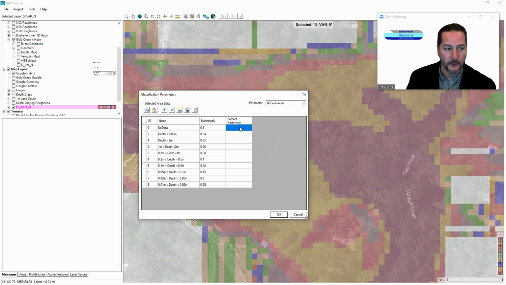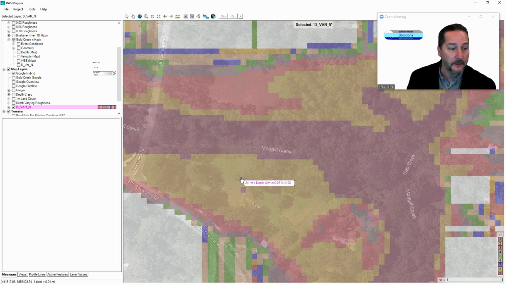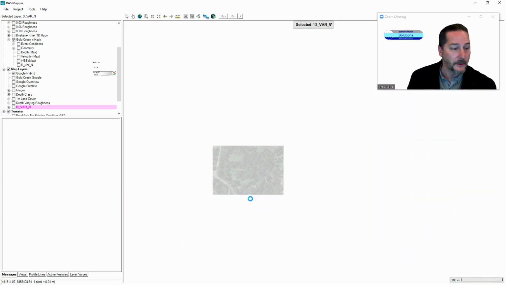And at this point, I'll just put in 100 for each of these values under percent impervious. We can have a look at that in another video. So with that, all I have to do is hit OK, and now see how it changed already. You can see as I'm hovering around here, the n value is now part of this code. Now there's one last step left. Let me zoom back out again, and let's have a look at where we are.